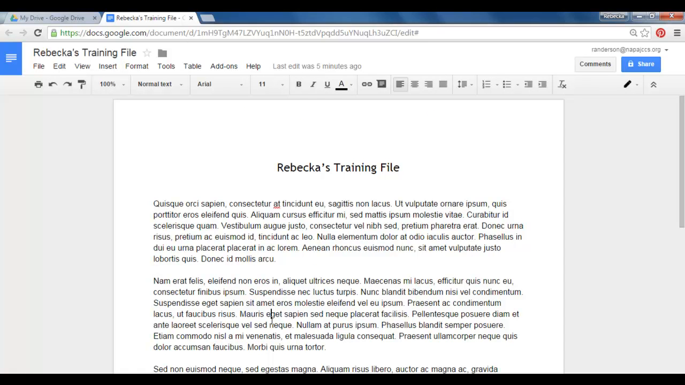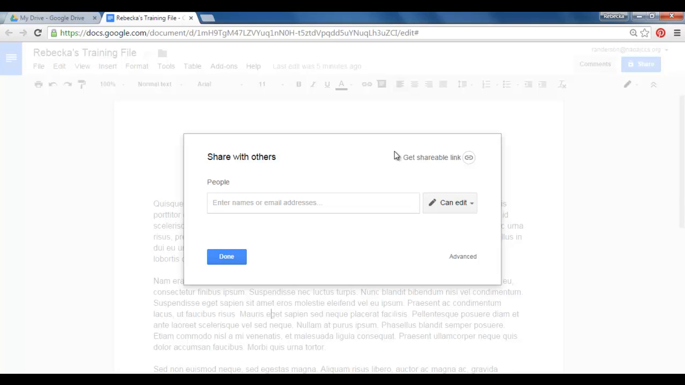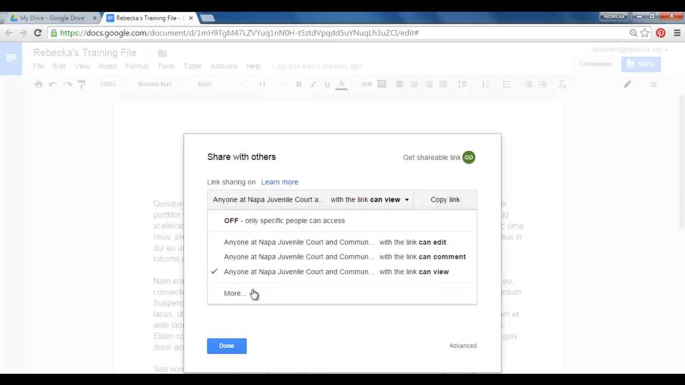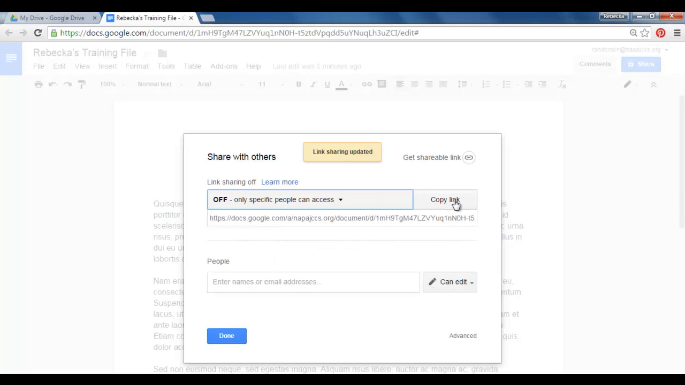One thing to watch out for is if you go up to share, and notice up on the top right it says get shareable link. If you click that, by default it changes your private setting, and in my case, because I'm managed by a domain, it sets it to anyone at Napa Juvenile Court with the option to view it if they have the link.